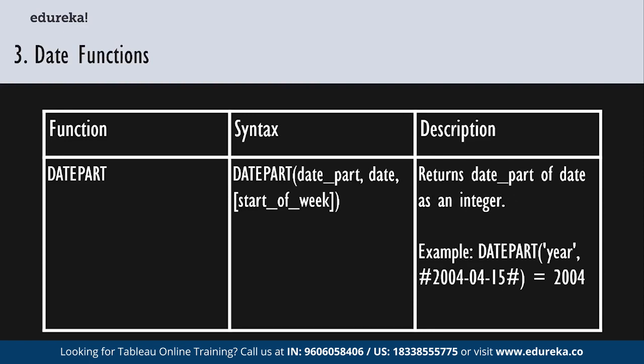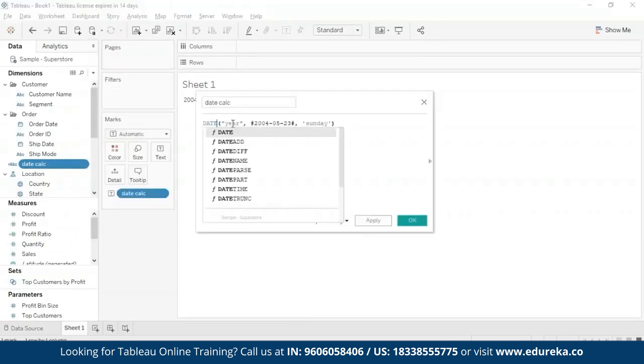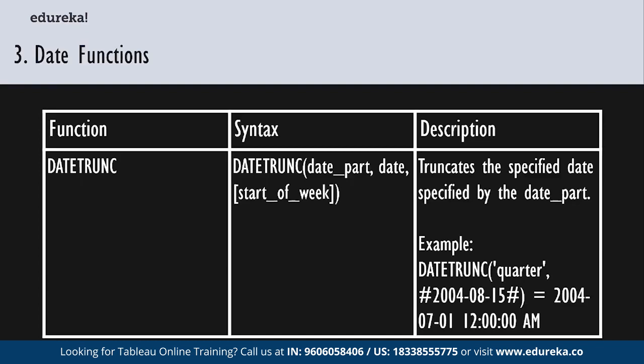Next we have date part, which kind of does the same thing as the date name, but it returns the date part of the date as an integer instead of a string. So if I made that edit here, it will return to me the same thing, but it is not a string, but an integer.